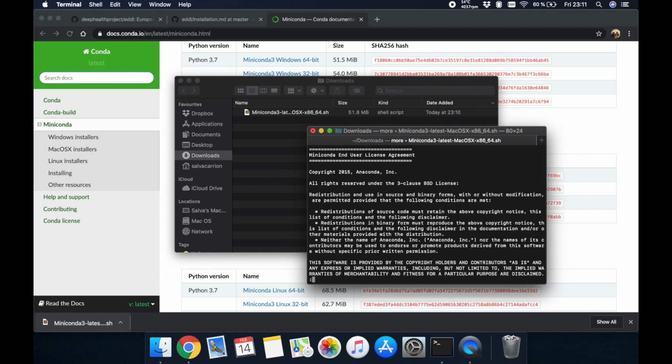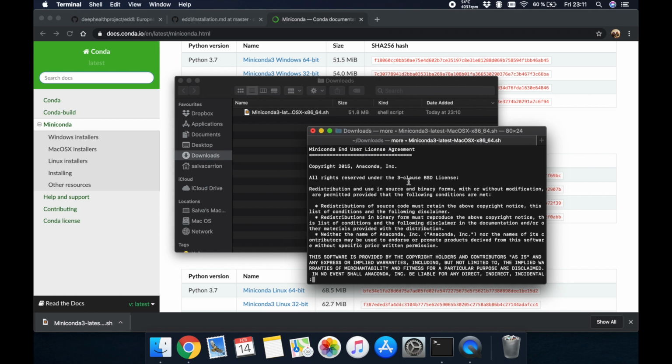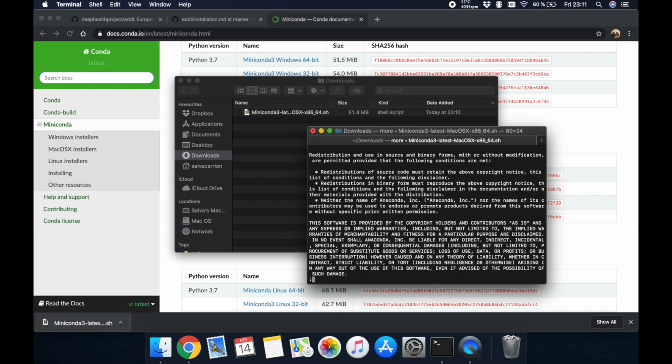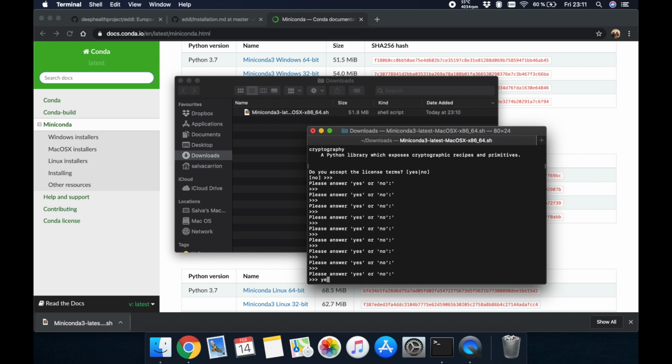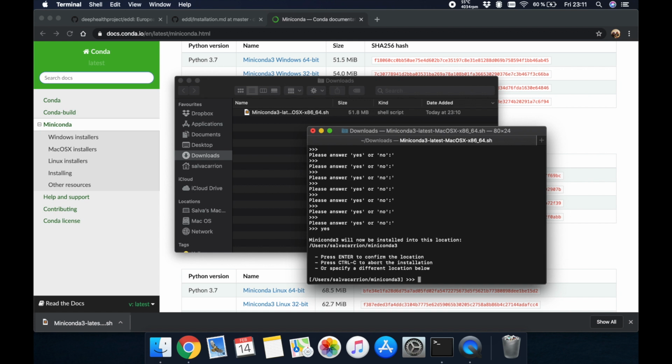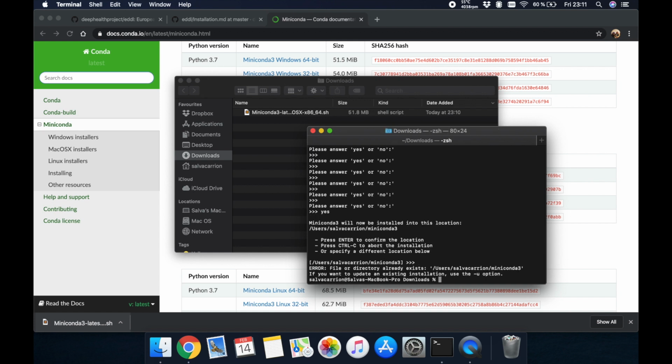Now you press enter to continue, read the user license agreement. You have to go to the end of the file in order to agree by typing yes. Now you set the location where Miniconda will be installed. Wait a little bit for the installation to complete, and that's all.